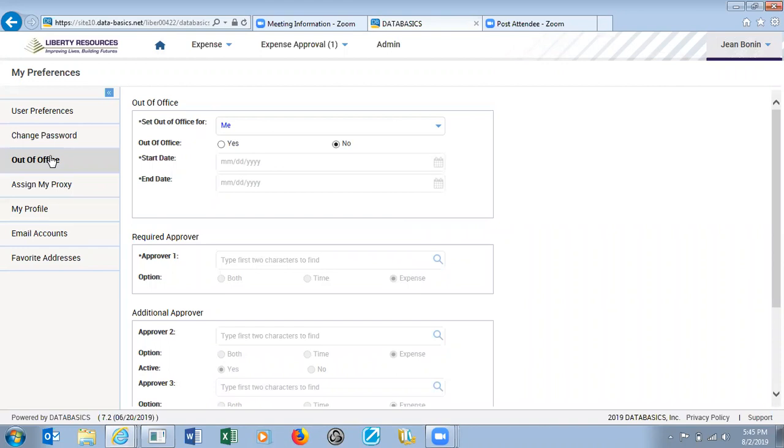And what the out-of-the-office feature is for is that, say you are going to be out of the office, like vacation or whatever, and you are not available to approve expense reports. If you select somebody else in this out-of-office, you have the ability to name a different approver to take your place to approve expense reports.